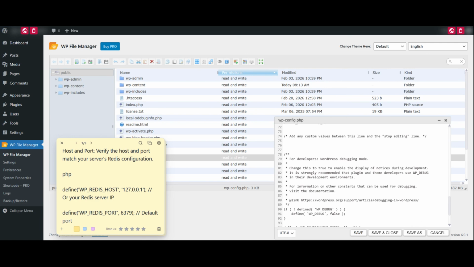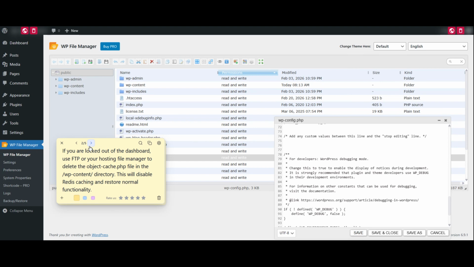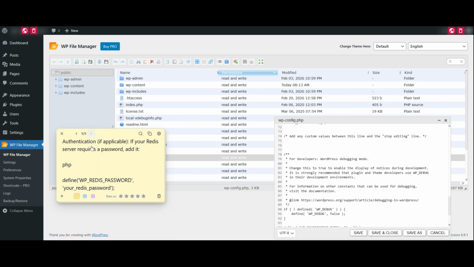If your server uses a different IP address or custom port, make sure those values match your Redis server configuration exactly. If your Redis server requires authentication, you must also define the Redis password inside wp-config.php. Add the line defining the Redis password and replace it with your actual password. Without the correct password, WordPress won't be able to connect and will trigger an error.